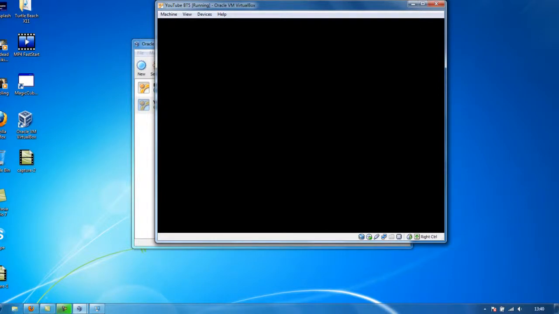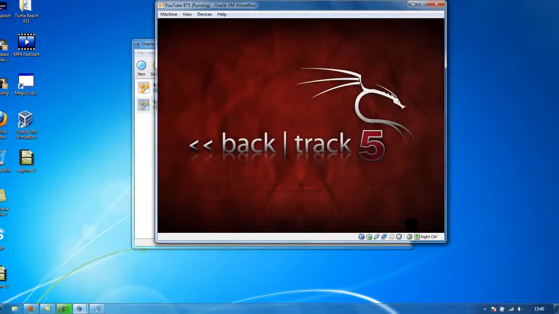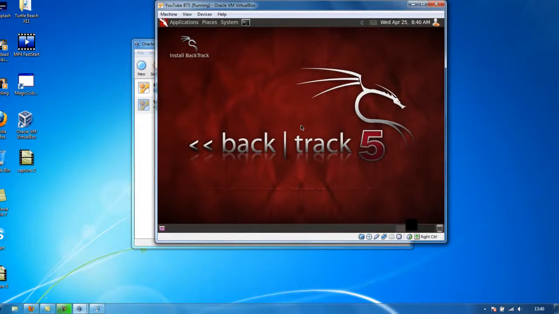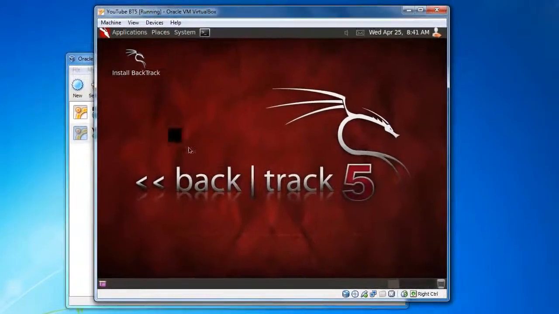Now this is going to load up the user interface for Backtrack, which pretty much everyone's familiar with by now. So as you can see, this is the interface for Backtrack, and they made it very easy in these versions of Backtrack. I remember in early Backtrack 4, there wasn't an installer that actually worked, so what you'd have to do is manually copy all the files over. So we're just going to double click on the install Backtrack icon, and it's going to open the installer for us.